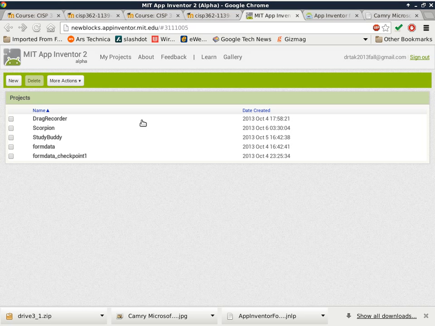Scorpion is one that I'm writing with my son. It is controlling a Lego Mindstorms. One of the projects with Lego Mindstorms looks like a Scorpion. It has different sensors and a stinger that can extend. So I'm writing that app with my son at this point. It's called Scorpion. 3 a.m.